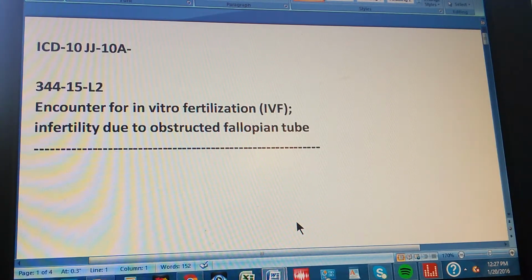All right, ICD-10 page 344, exercise 15. This is a level 2 exercise and reads like this. Encounter for in vitro fertilization, IVF. Infertility due to obstructed fallopian tube.